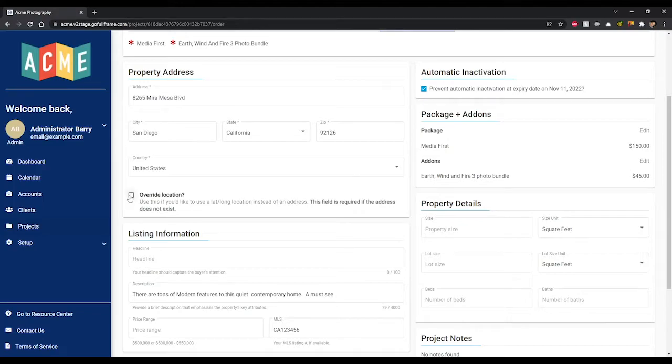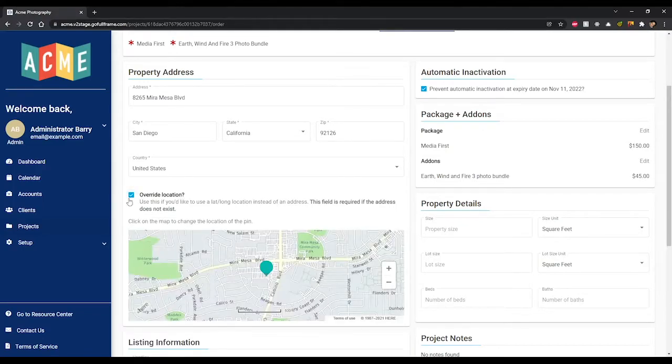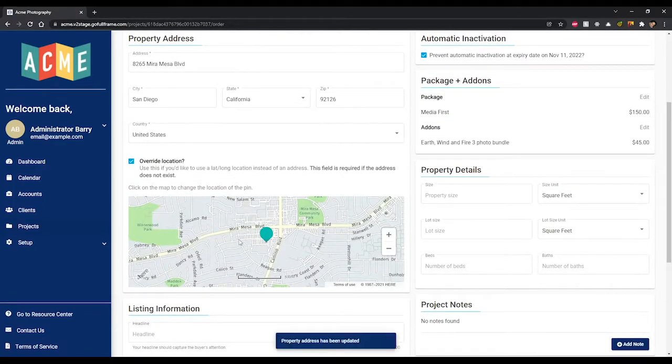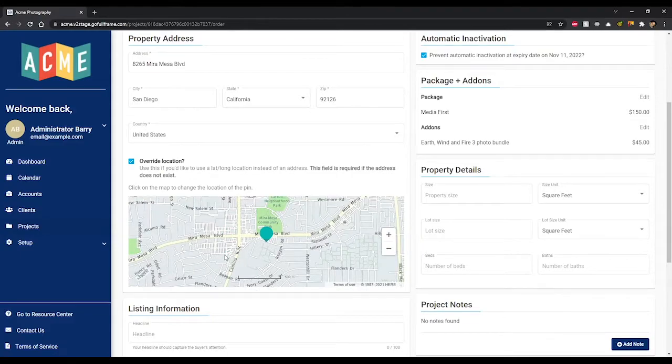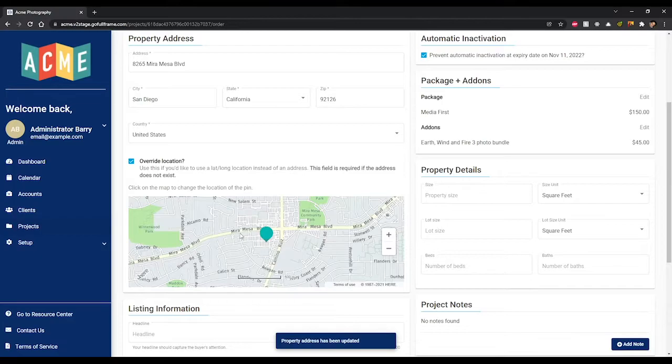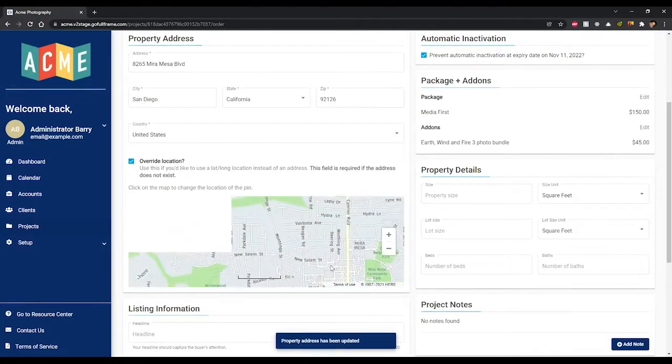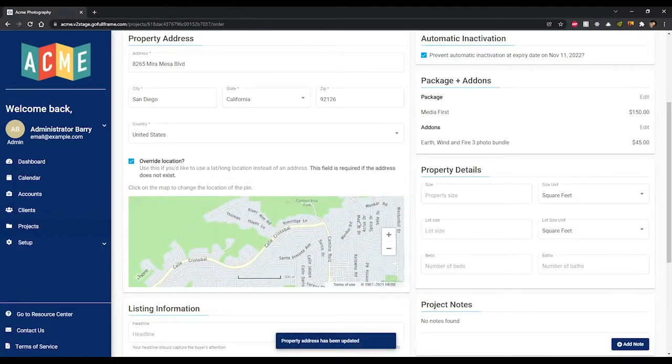To override the location, simply click on the checkbox, then a map will appear with the current PIN location for the property address. To change the PIN, simply click on the correct location on the map and the PIN will move to that location. If the location of the property is off the viewable map area, then you can click and drag on the map to move it around.